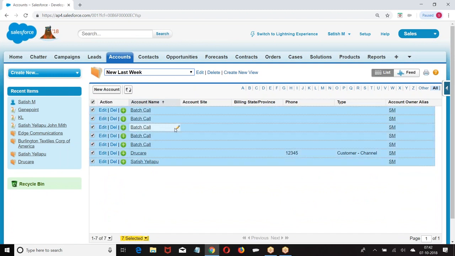Whichever records I selected, they should be deleted. Whichever records I have selected, they should be updated, deleted, or new records should be created. They should be reassigned to someone else. What are you trying to do? I want to create a custom button on the list view page, which is used to perform a mass operation.